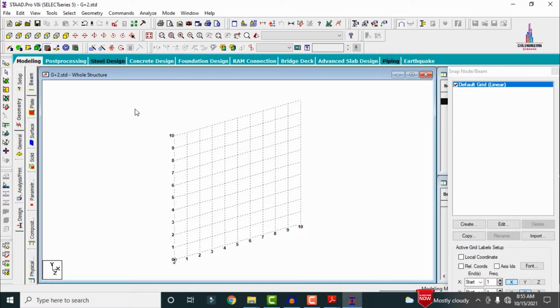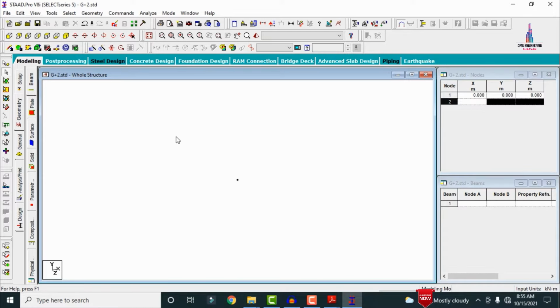Okay, so after that we have to hide this 10 by 10 grid lines which is shown in the isometric view. For that we have to click on the hide snap node bit. Okay, so after that we have to select the node point. Here you can see I am dragging the mouse towards the node, but it was not selecting. So in order to select the respective node, firstly we have to click on the node cursor option. Okay, so again we have to select this node.